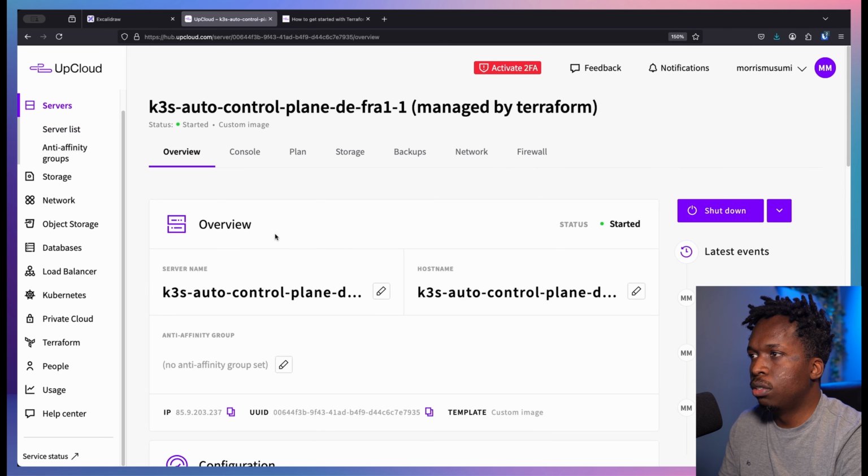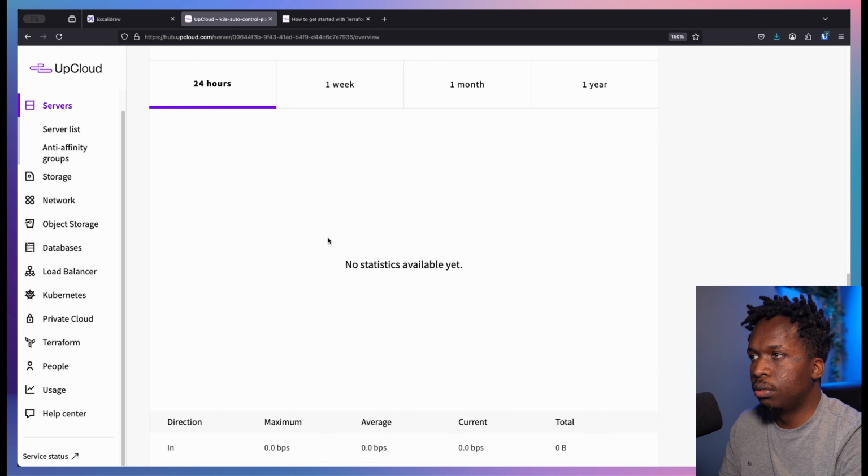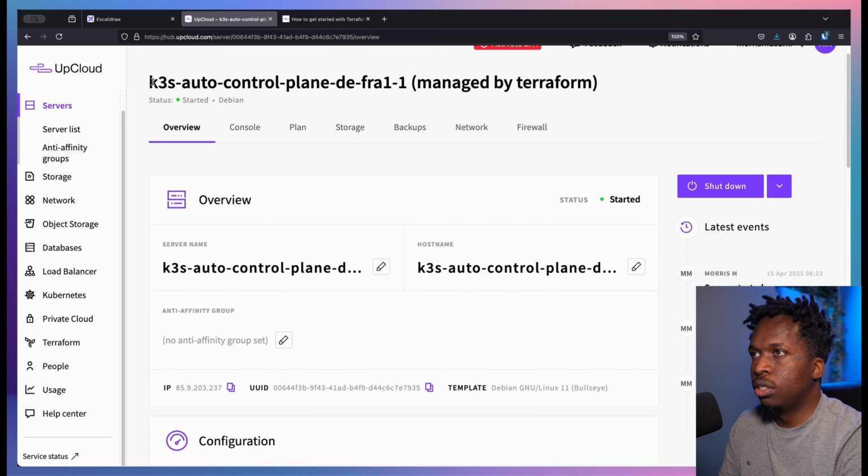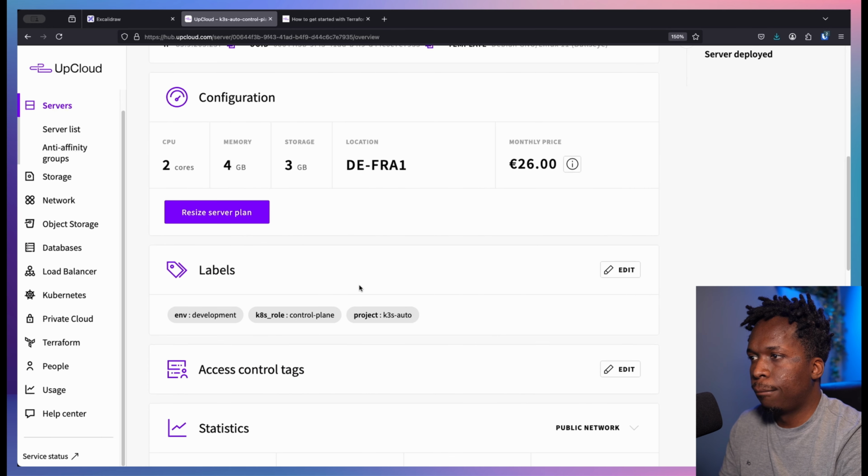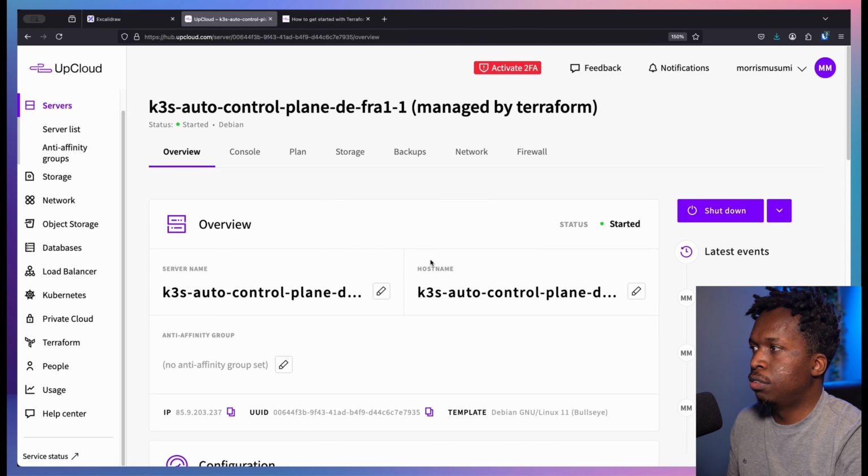I can click on one of the servers here and take a look at the configuration. This is the first control plane node. And we also have the labels that we configured. The name of the project is Kube Auto. It's a control plane node, and this is a development environment. So all of our infrastructure has been successfully deployed.